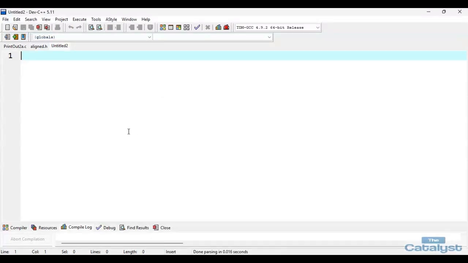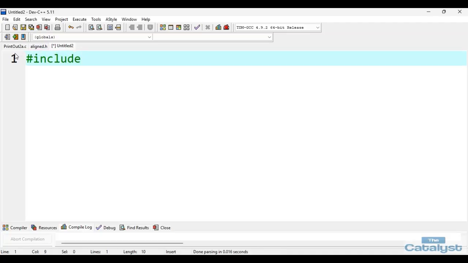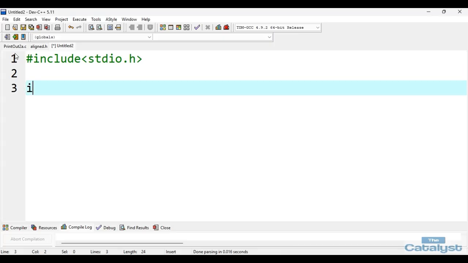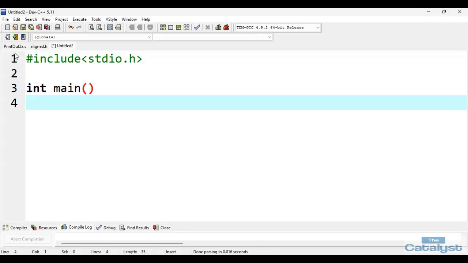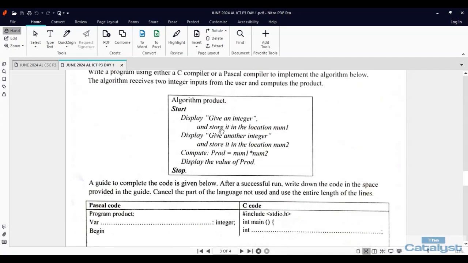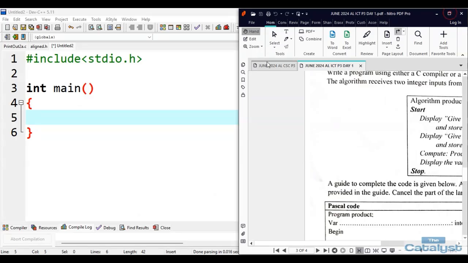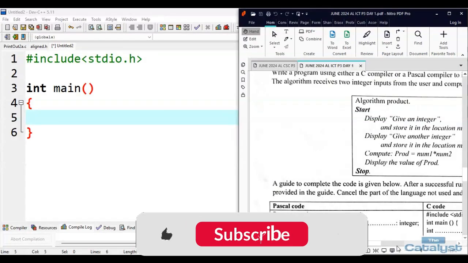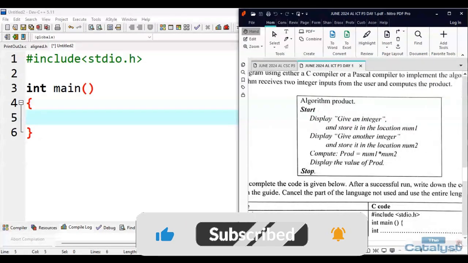We'll create a new file. So we start with hashtag include, standard input output library. And then we'll enter the main program. And so we'll follow what we have as algorithm. So maybe I will have to reduce it, so that we can get everything.